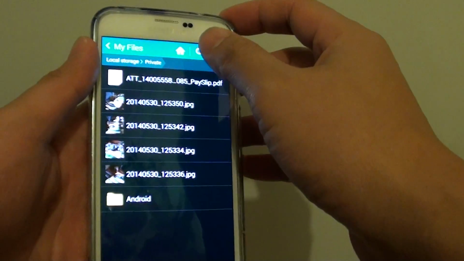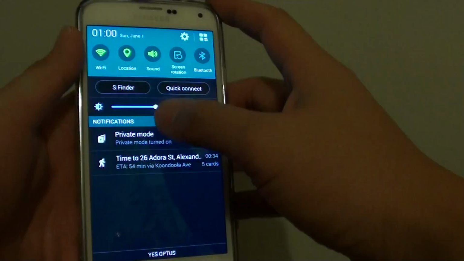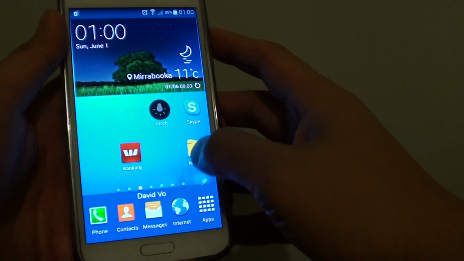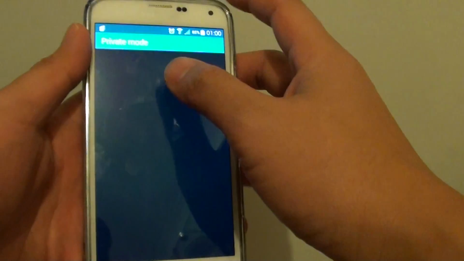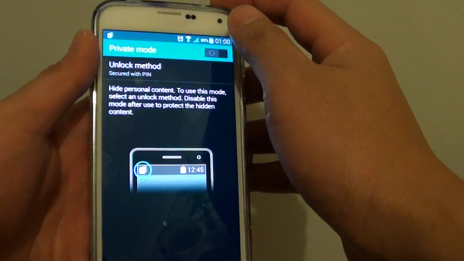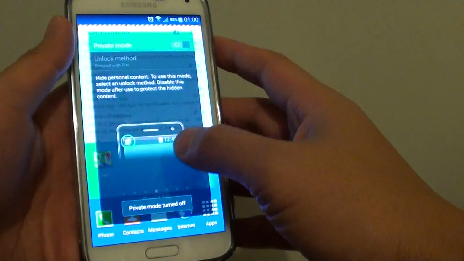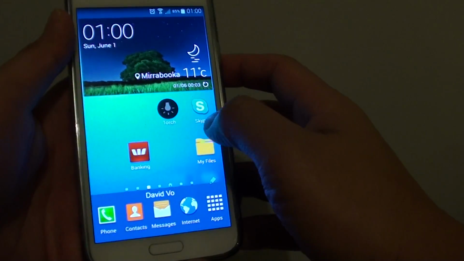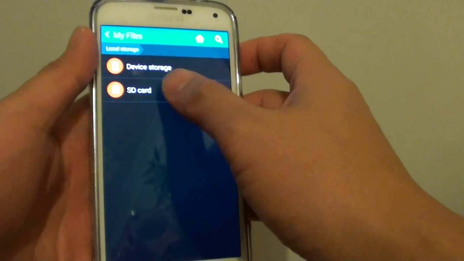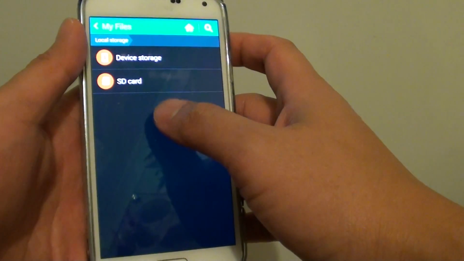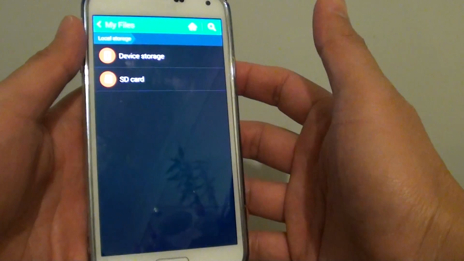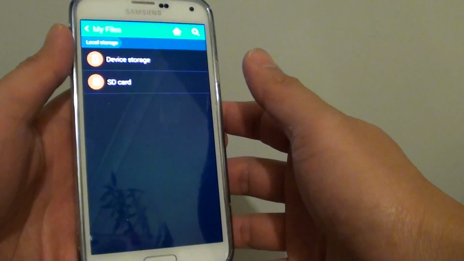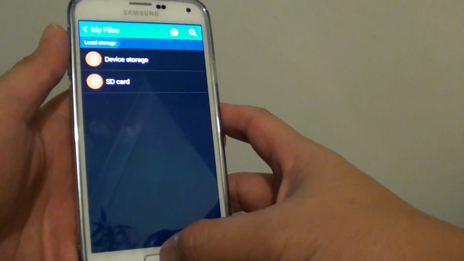So if I want to get out of private mode, I just go back here, go to settings, here it is. So if I just turn off private mode, and if I go to my files, you can see the private mode is now gone and I can no longer access private mode. So that file is pretty much hidden and no one else can actually see your files unless they have the pin or password on your Samsung Galaxy S5.